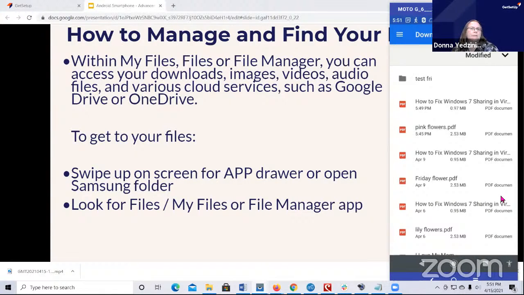If you have File Manager, when you open it, you're going to see the different files. You're going to see audio, video, that type of thing. My phone uses Files. So Files opens up to my download directory, and I can right away see what I just downloaded. My pink files and my How to Fix Windows 7 sharing, those two documents I just created are sitting there in my download directory. So if you're in a different file manager, look for your download directory. You probably will see them there possibly.